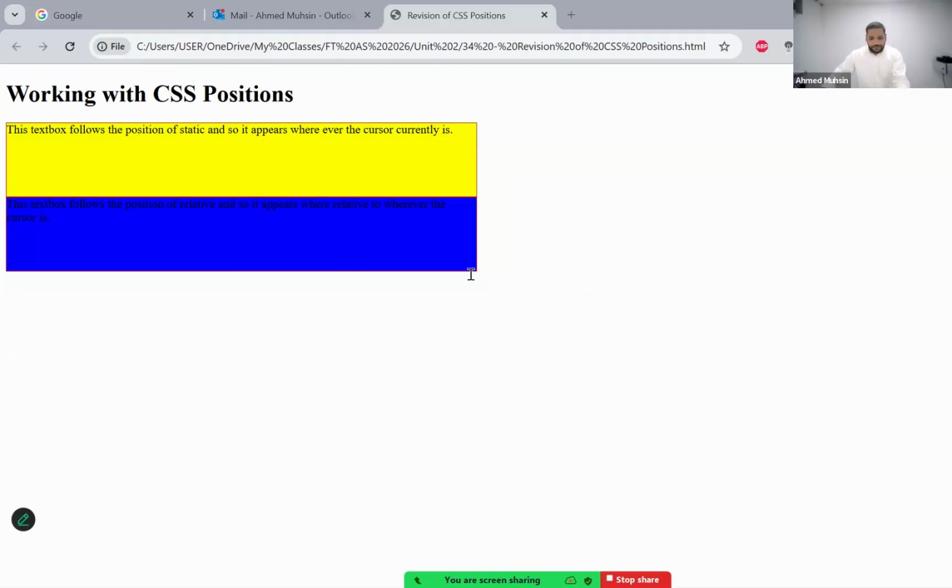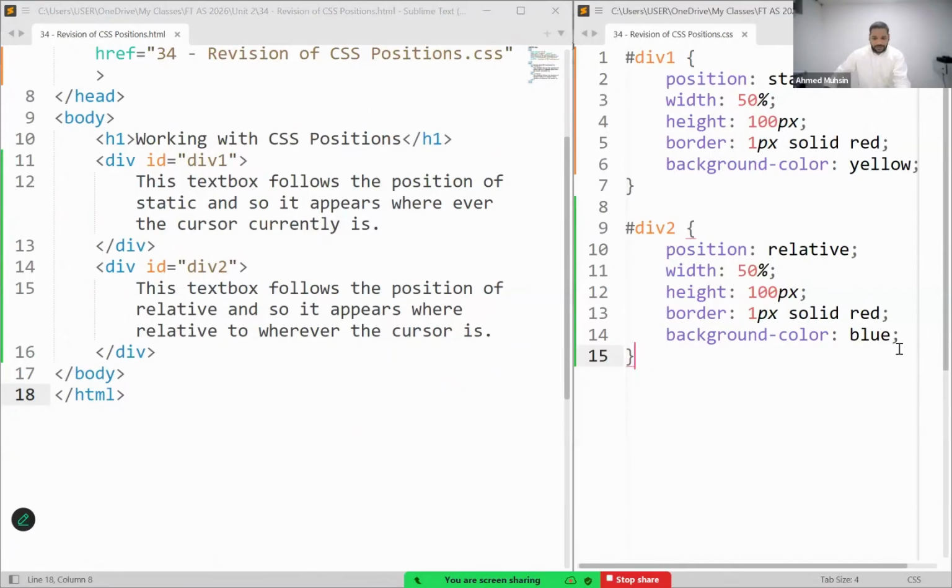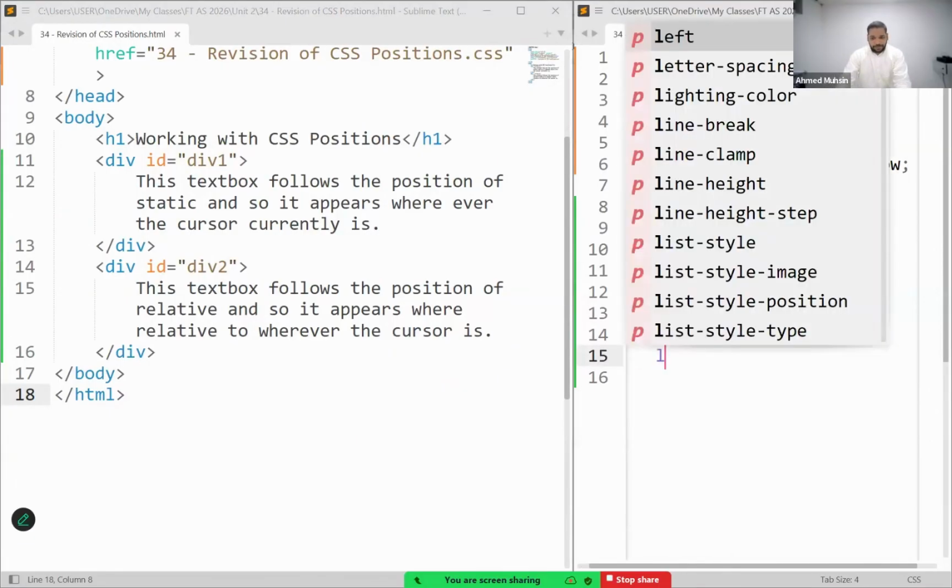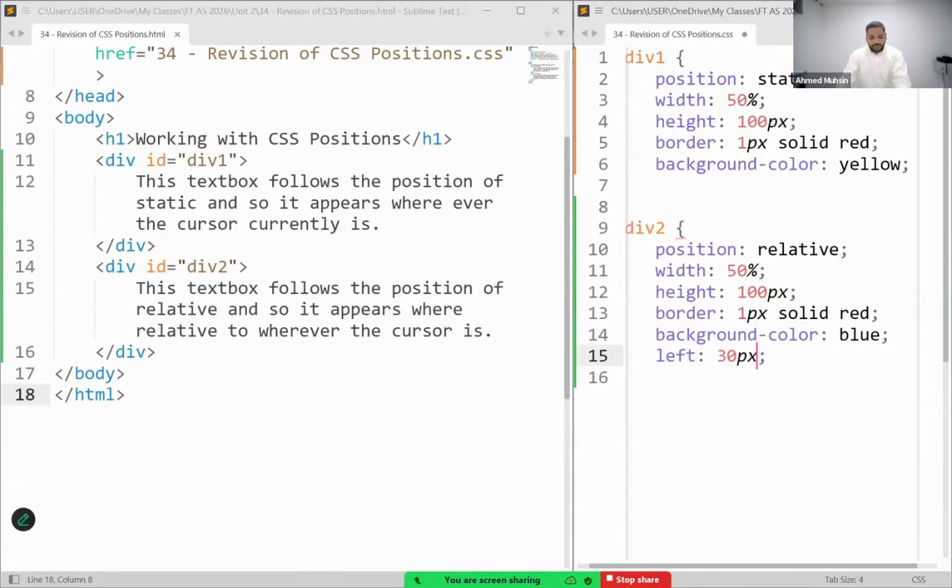So for example, from the left, I want a gap of, I don't know, 30 pixel. From the top, give me a gap of, I don't know, 50 pixel. From this position, look at my cursor, it's going to go from the left 30 pixel, and then from the top it's going to keep a gap of 50 pixel. It's going to be somewhere over here. Everybody okay with this? Following, no?